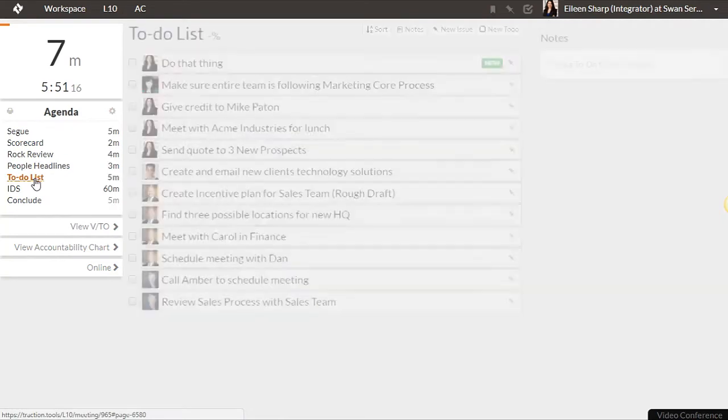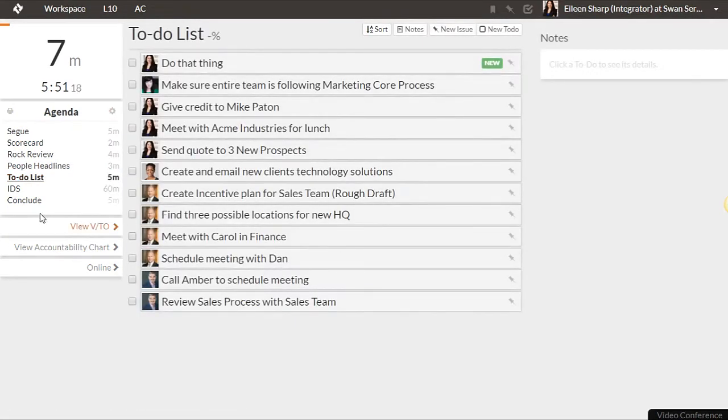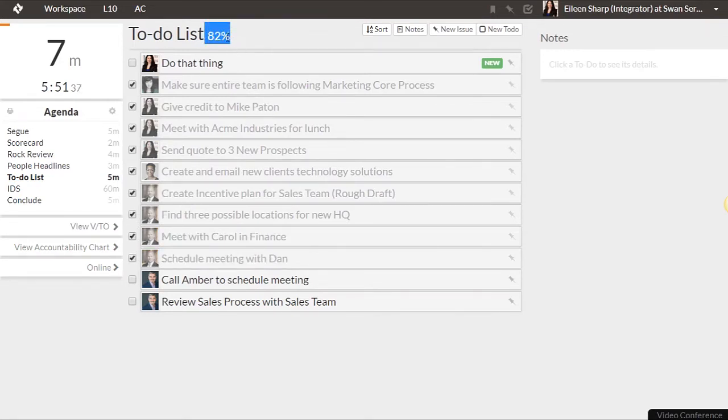Let's jump into our to-do list next here. So again, as the leader, we're just guiding through the agenda by clicking on the different agenda items here. So on our to-do list, hopefully most of these are already checked off as people are getting these done throughout the week. Our goal is to get 90% done. We've got a percentage done that's calculating at the top here for us. Do that thing, this new to-do, that's not included in the percentage done because it's new. We've got a week to get that done.